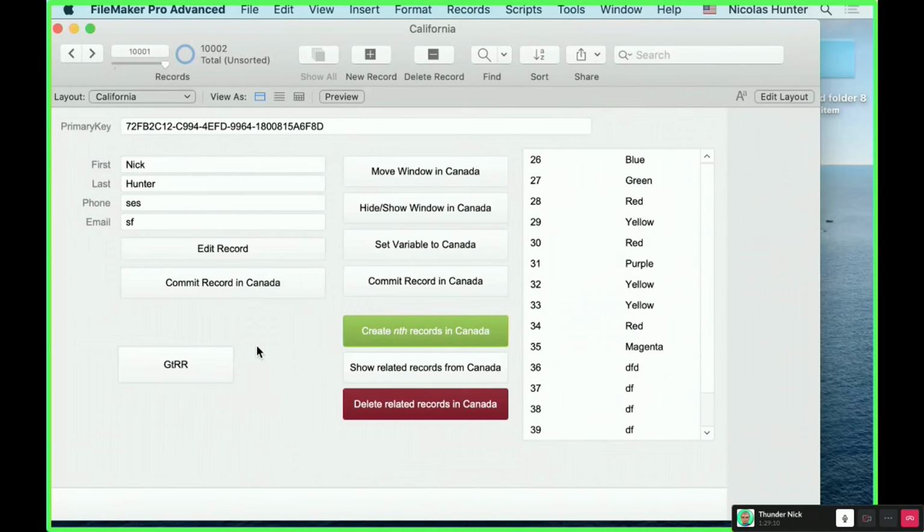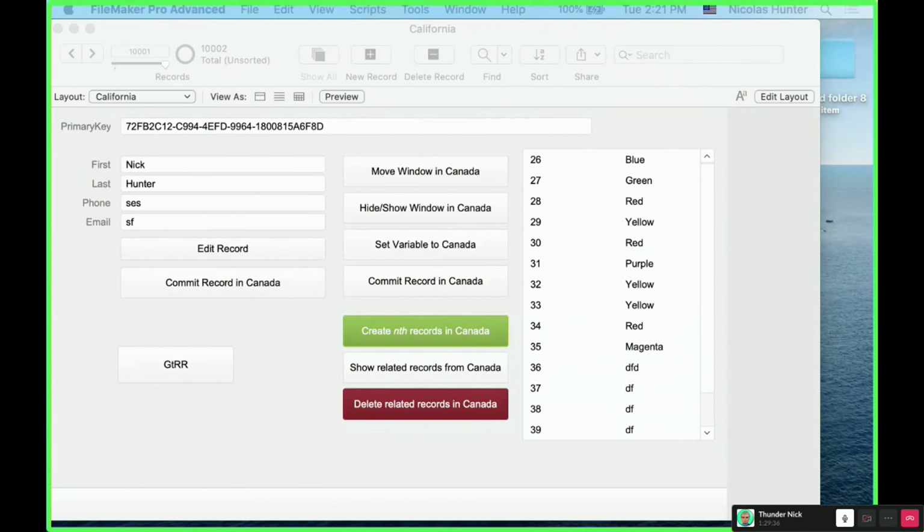Because you now have a relationship between California and Canada, you can just from California say, show me the records from Canada in a card style window showing a layout that is in the other file. That's a little hard to get, which is why I wanted to show you that differently at the beginning. I believe Nick will show it tomorrow.